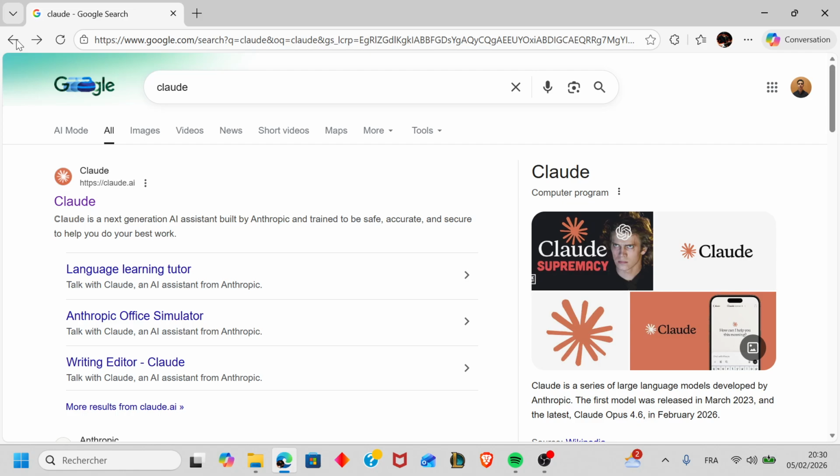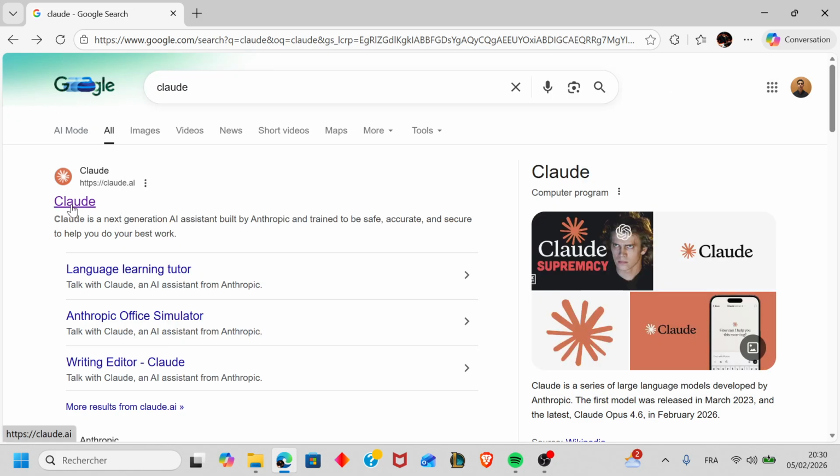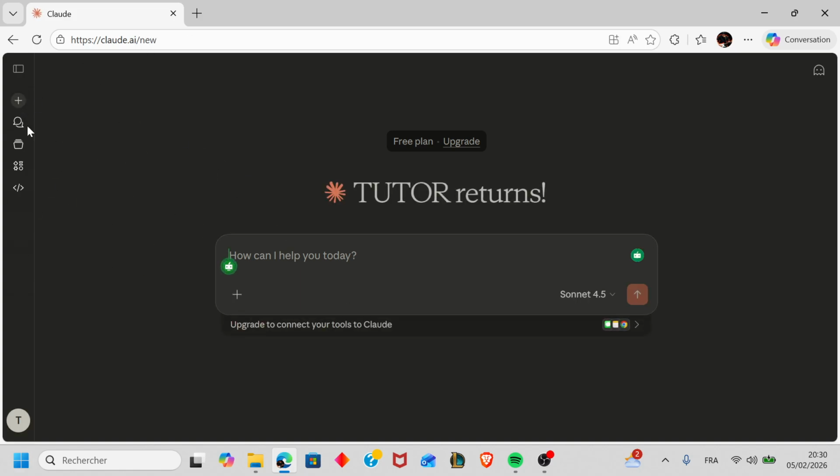The first thing to do is to open Claude. To do that, you're going to go to your web browser and then type in Claude in the search bar. Once you click on here, you're going to click on Claude AI. And then once the website appears, you're going to make sure to log in with your account. Then you're going to start a new chat by clicking on the plus button. After that, you're going to paste your code or describe the problem.